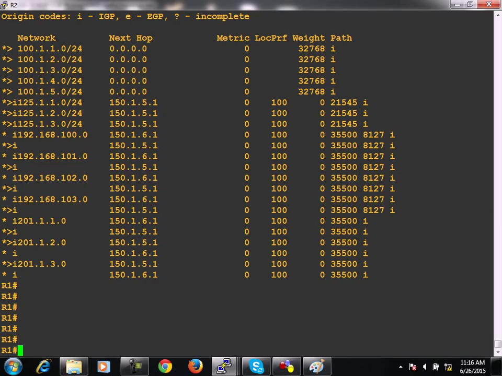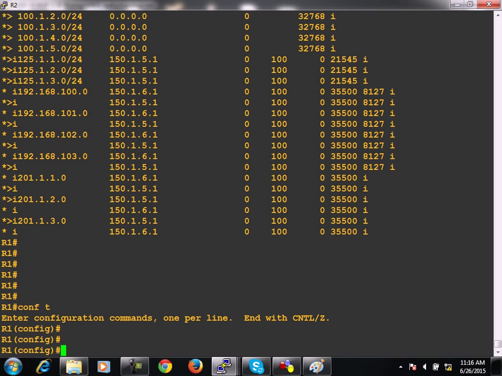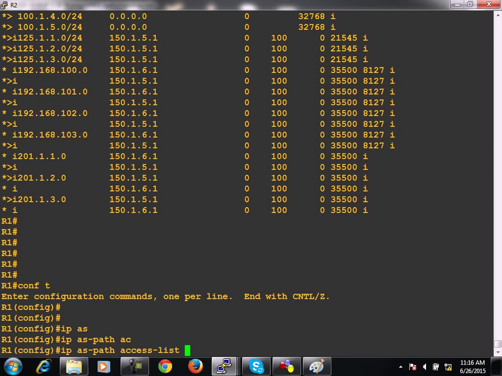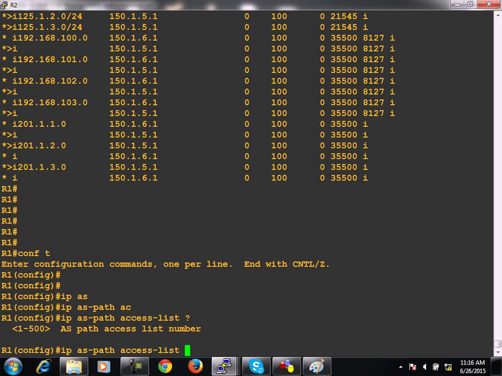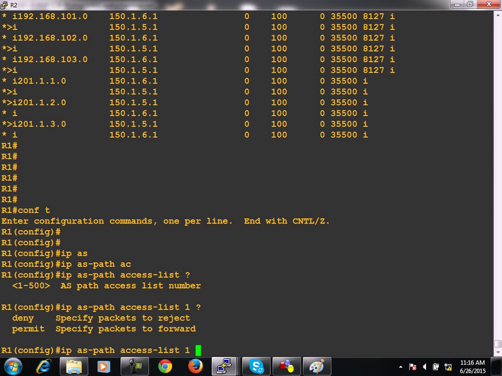AS path list is also the same as access list and community list. Now I'll teach you how to create AS path lists. One more thing, in AS path list you can use only and only regular expressions. There is no standard AS path list. So how can we create AS path list? You see, IP AS path access list number can be anything in between 1 to 500. Let's say I have taken 1, and then it will ask for permit or deny.